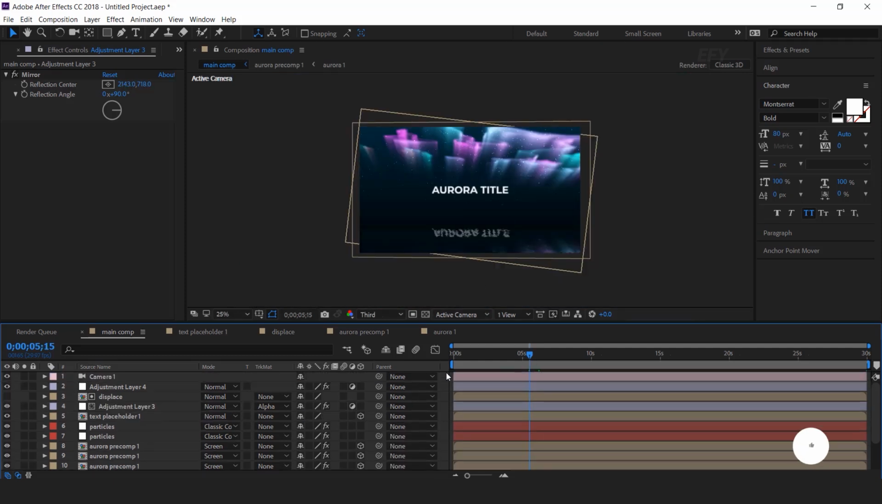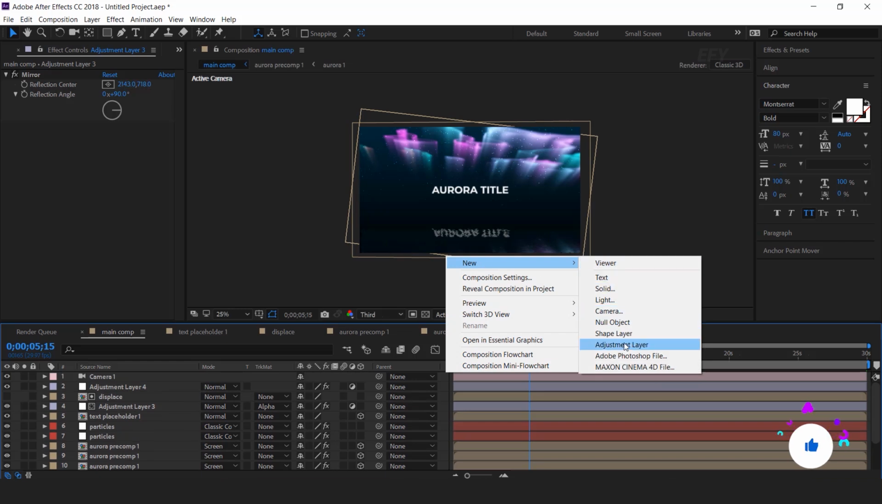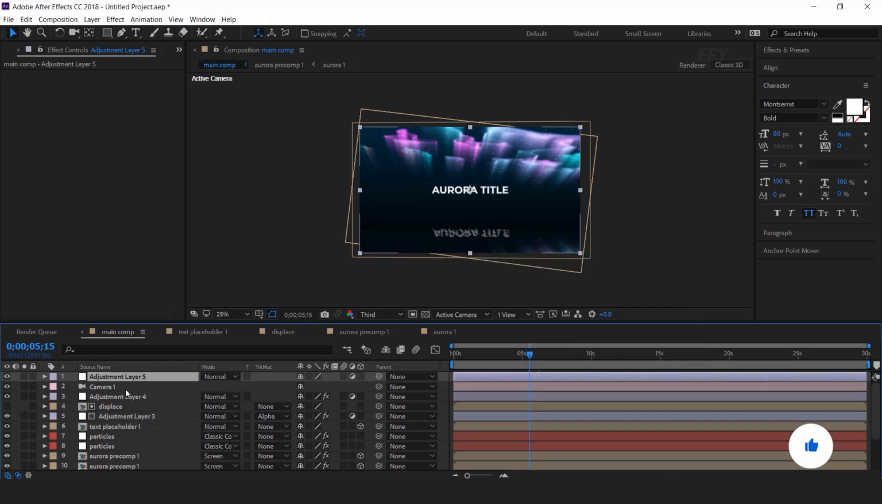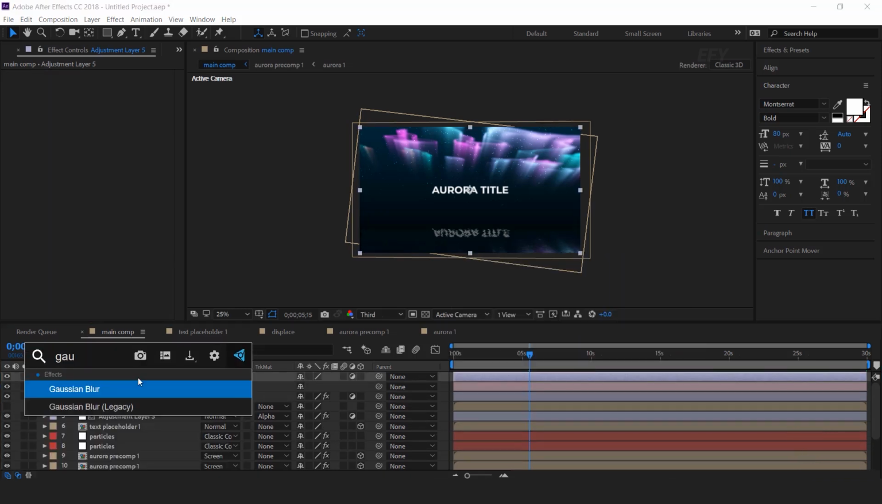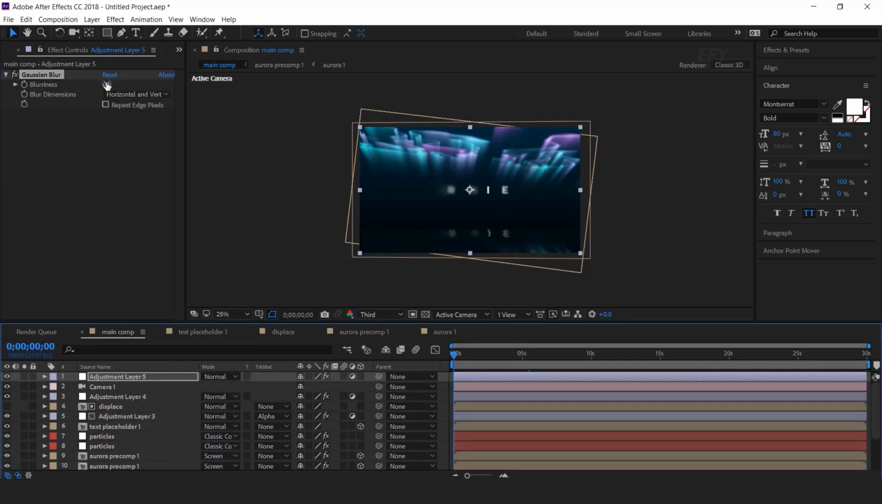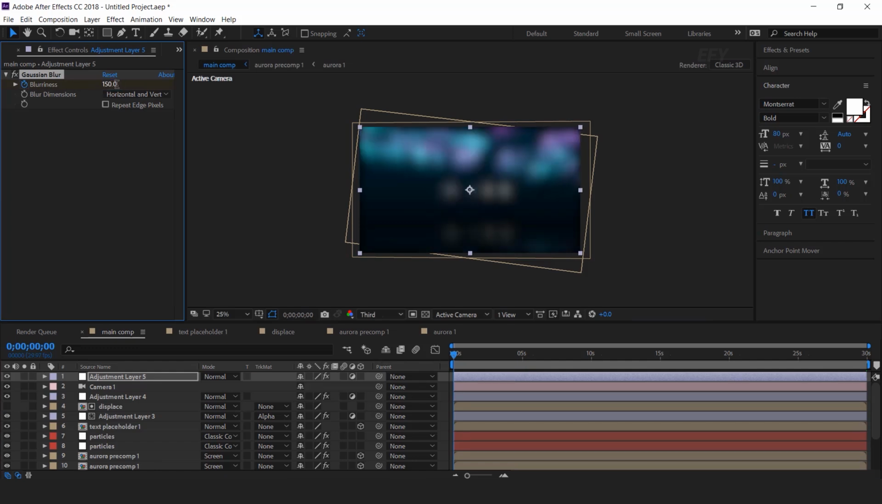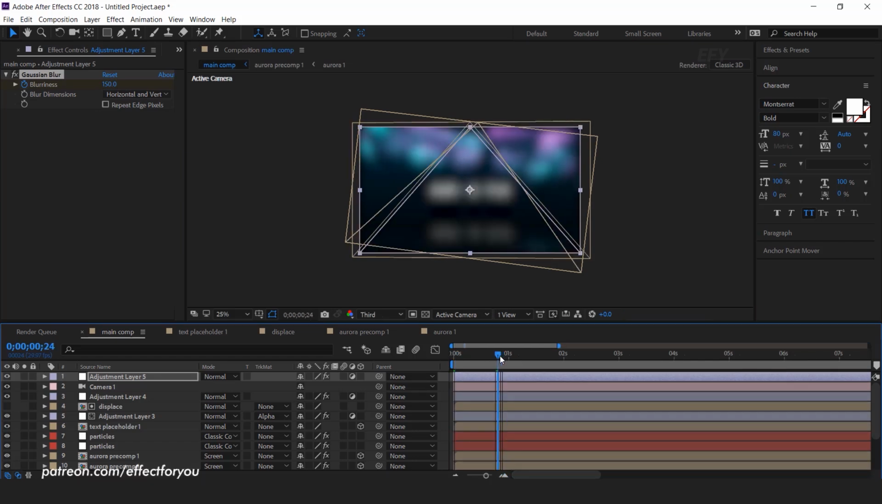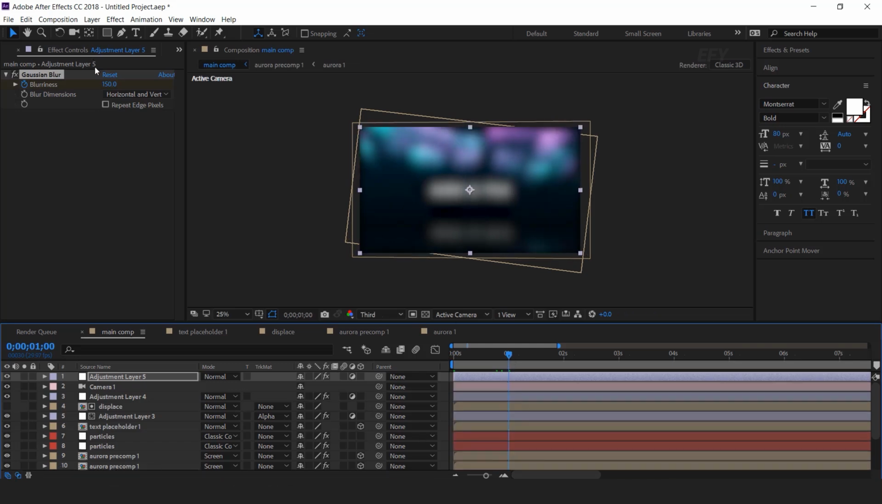Now create transition effect, so create an adjustment layer and search Gaussian blur effect. Go to first frame and add a keyframe, and change blurriness to 150. Then go to around 1 second forward and change the blurriness to 0%.